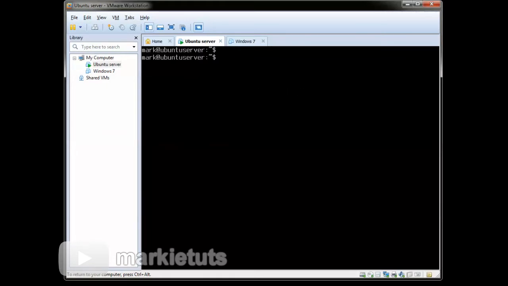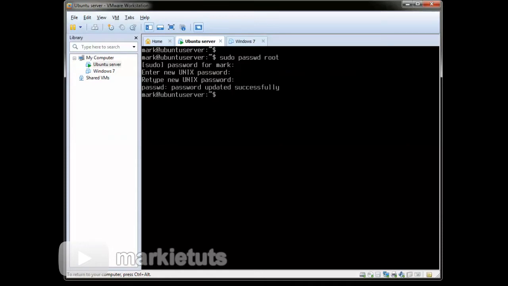So now we will add another admin user called root. Type sudo passwd root. Then type your password 1, 2, 3, 4, 5, 6. Retype your password, then confirm the password 1, 2, 3, 4, 5, 6.